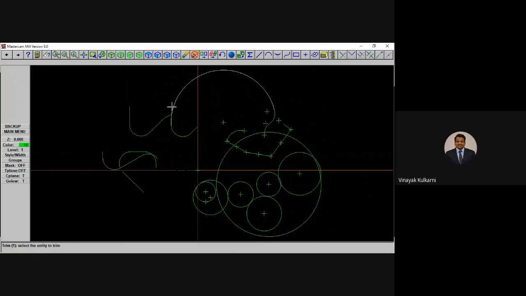Select this and this. Select this and this. So this is gone. So this is a single entity. You can just make a trial and error. Now I want to trim two entities. So I want this line to be retained, this line to be retained. So what it will say, select the entity to be trimmed. So I'll select this as first entity, this as second entity.